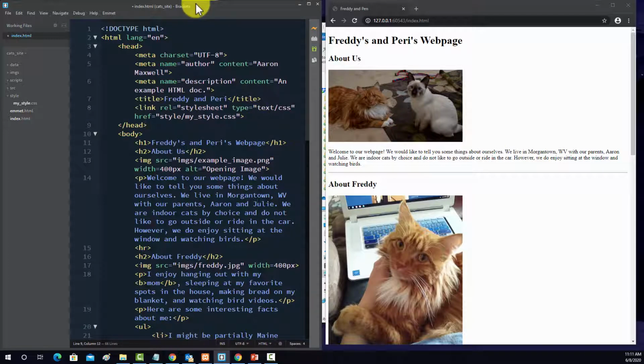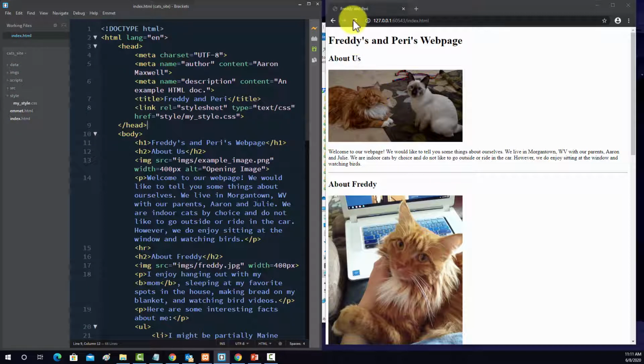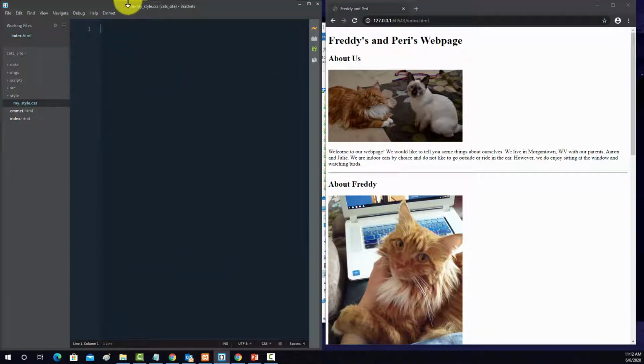Okay, so now it should be linked. So I'm going to hit file, save. No, it really didn't do anything, and again that's because we haven't really updated any styles or set any styles. So to test it, let's add something and see if it works. So we go to my style here, and we're just going to do something simple.